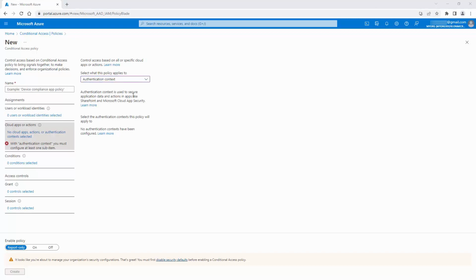And just to go back one step, because I forgot to mention what the other user action was, register or join devices. So with register or join devices, this user action enables administrators to enforce conditional access policy when users register or join their devices to Azure Active Directory. It is to provide your users with support for bring your own devices, BYOD, or some other mobile device scenarios, and you might want to enforce some conditions for these devices as well.